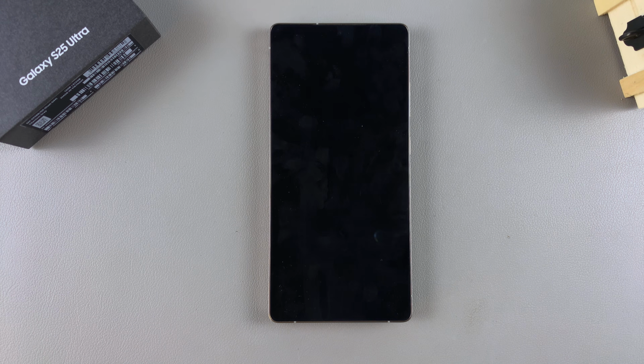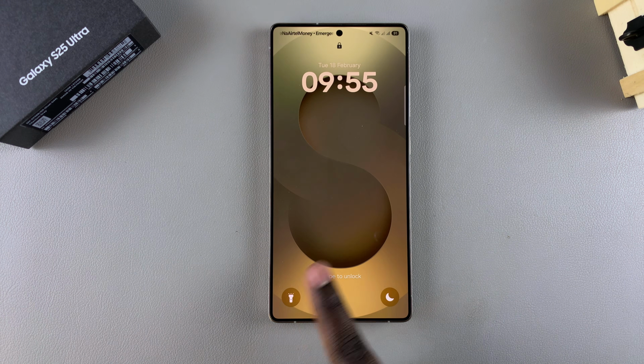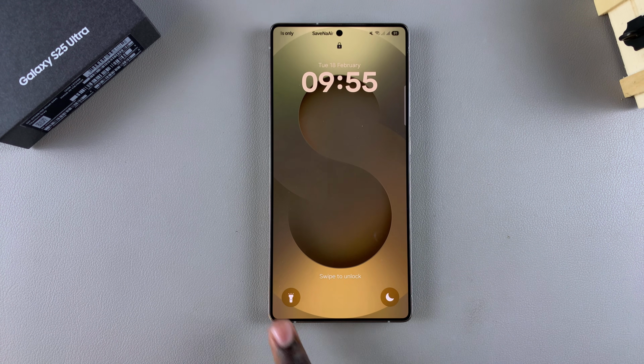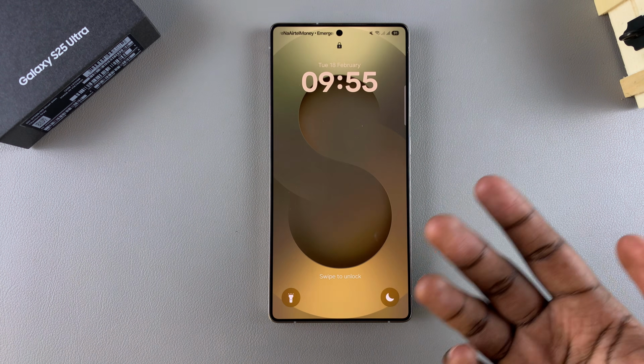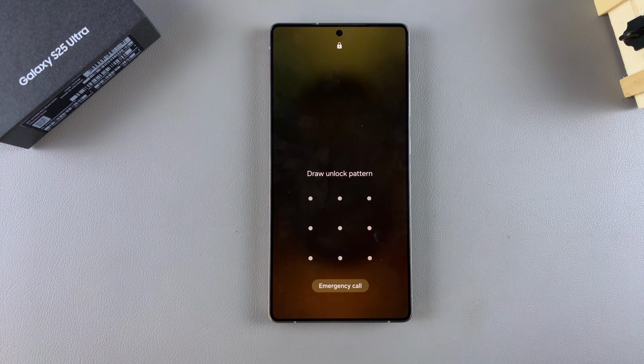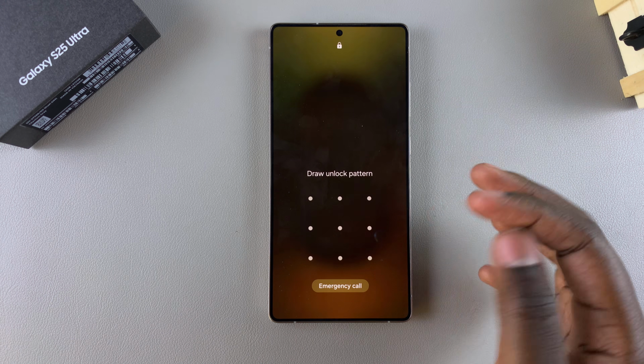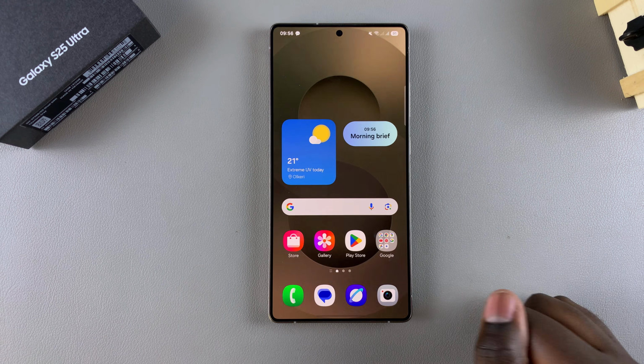So in this video, you'll learn how to fix the missing Now Bar from the lock screen of your Samsung Galaxy S25. So if you want the Now Bar to return back to the lock screen, whether it was giving you easy access to information or you just like the aesthetic of how it looks on the lock screen, this is what you need to do.